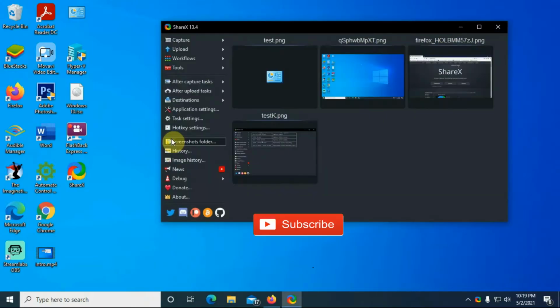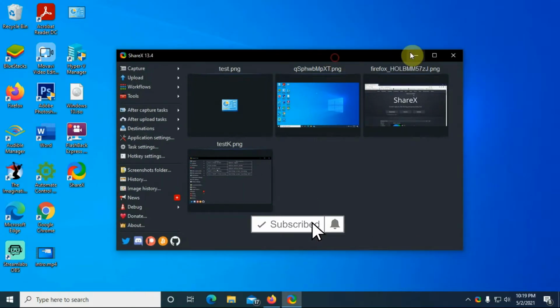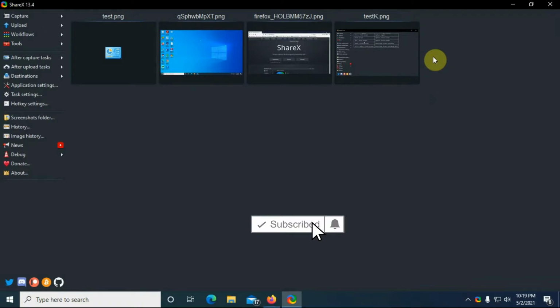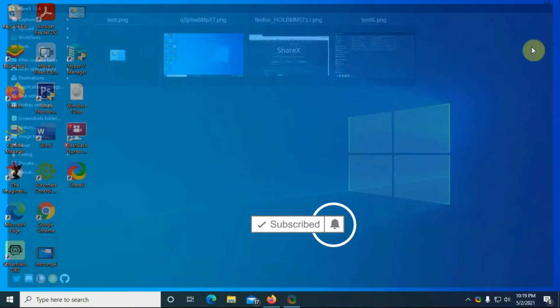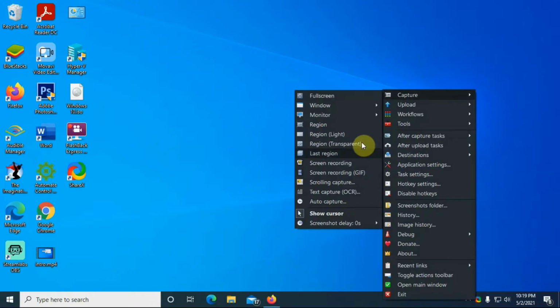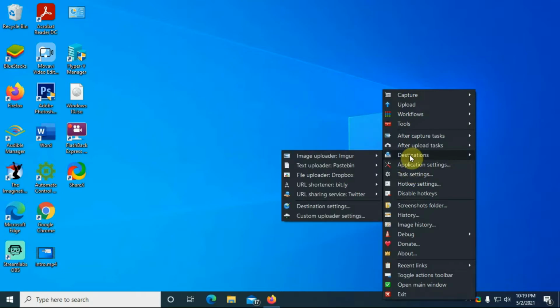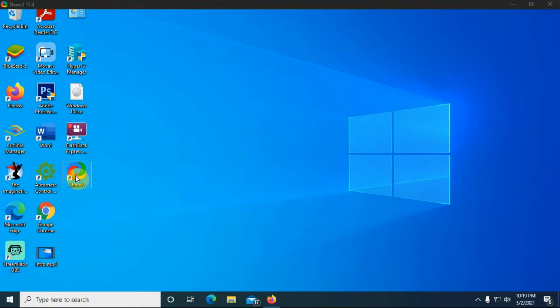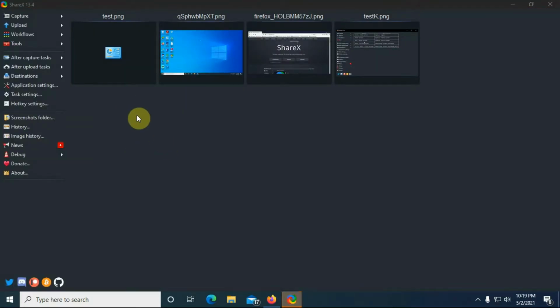So let's open it up. All right. After you open it up, you can actually close it and it will keep the application running in the background. You can right click on the taskbar and do everything here as you would if you actually opened the software on the desktop. So we're going to open the software from the desktop menu. I'm going to touch on capture, capture tasks, and a few other things.